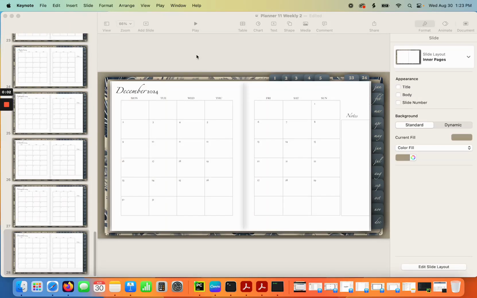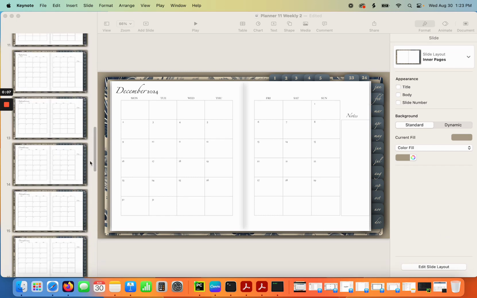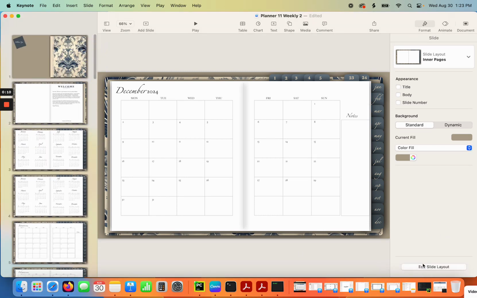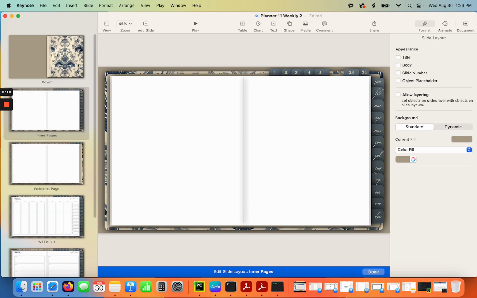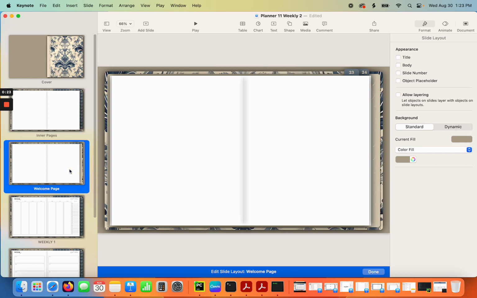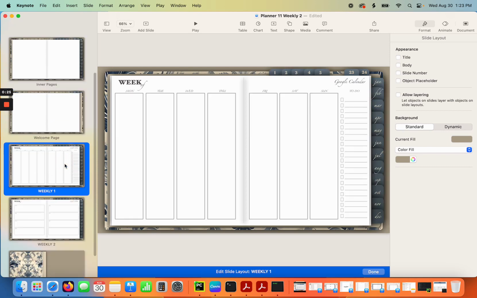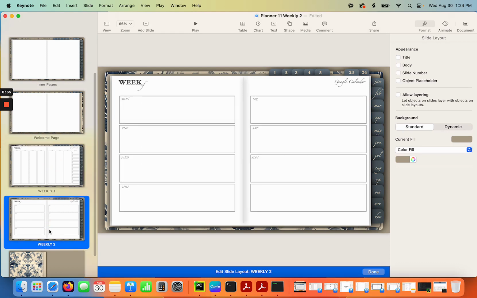Let's make a weekly planner with a 2-page layout. This is using the base planner template with the line shadow, no rings. What I've created here is a cover page, inner pages, my welcome page layout, and then two different layouts for the weekly. I've got weekly 1 and weekly 2. We're going to use weekly 2 for this layout because I've already done one with the other layout.